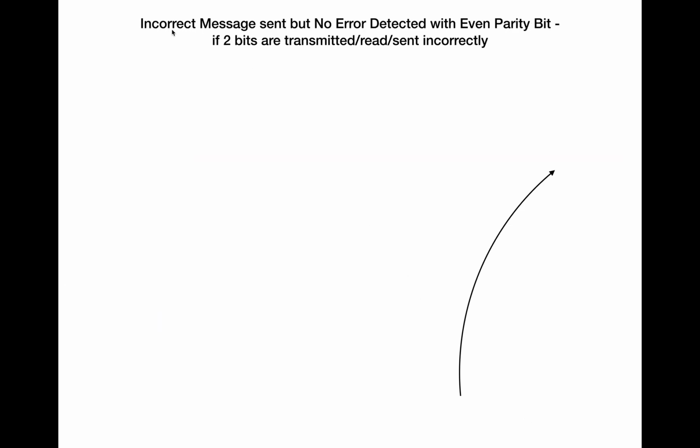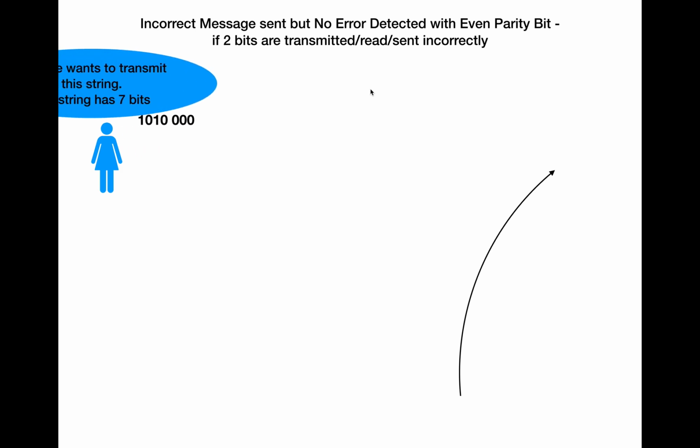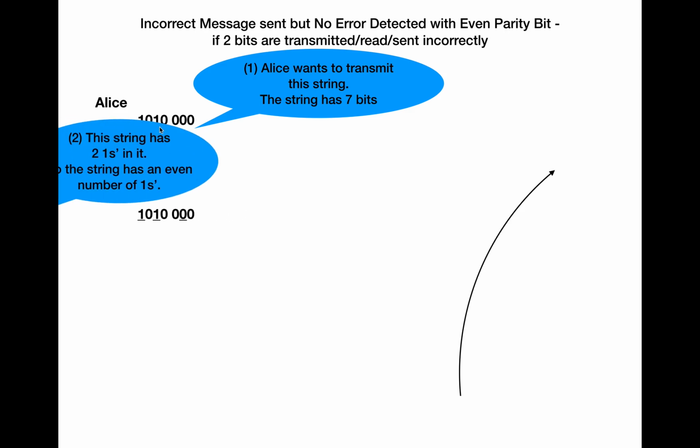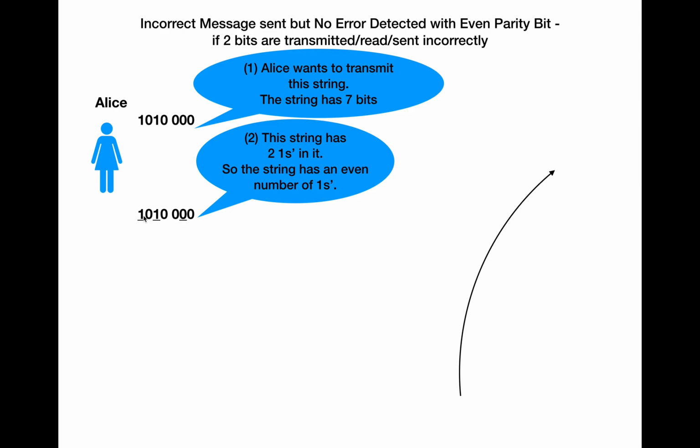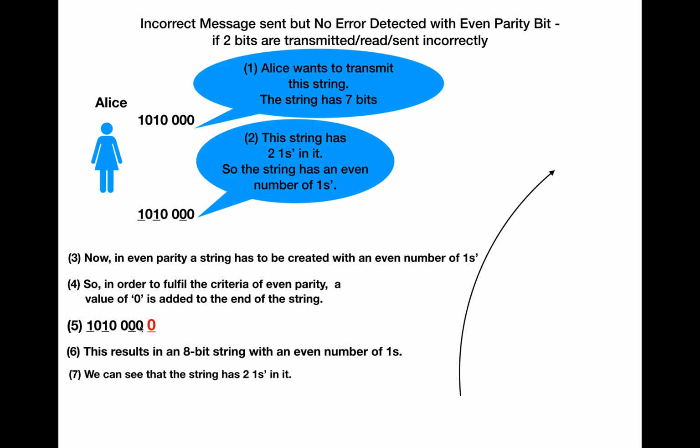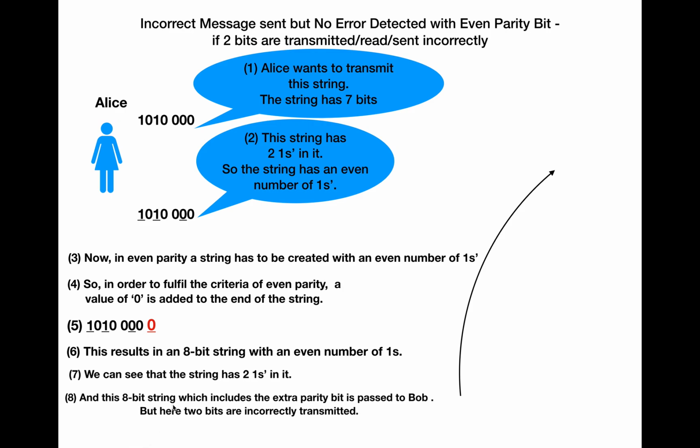Now here, there's going to be an incorrect message sent, but no error detected with even parity if 2 bits are transmitted incorrectly. What do we mean by this? We have Alice. She wants to send this string here with 7 bits. It has an even number of ones. So with even parity, a 0 is added here. So we get this 8-bit string with an even number of ones. And then we send this string to Bob.